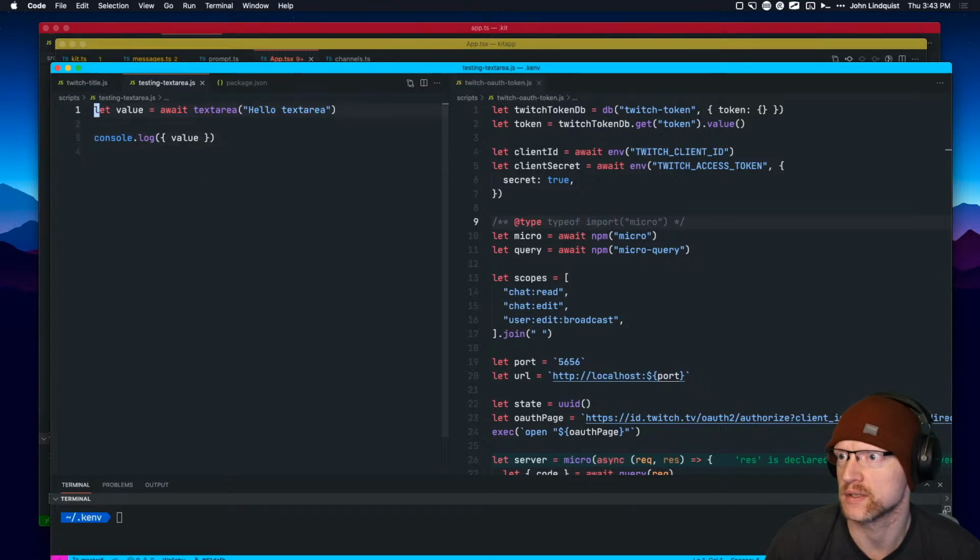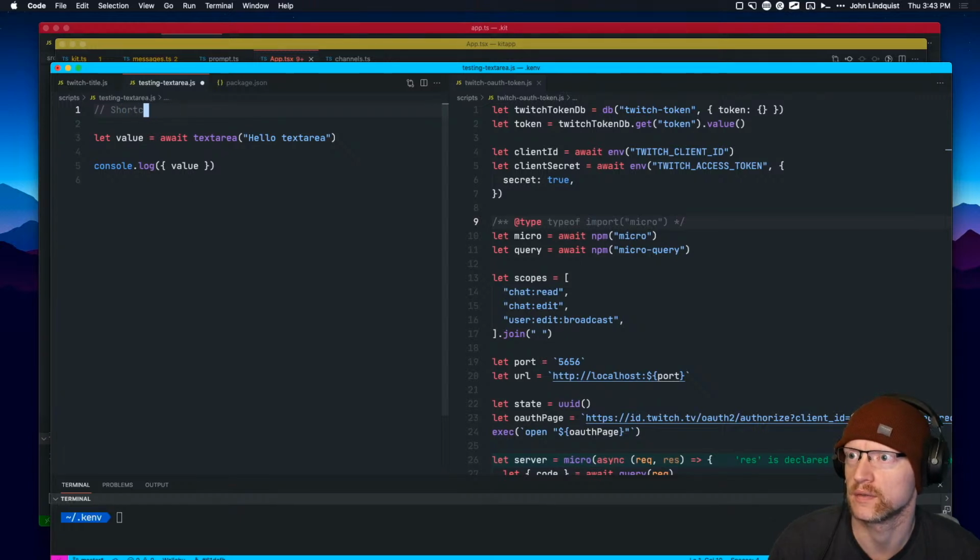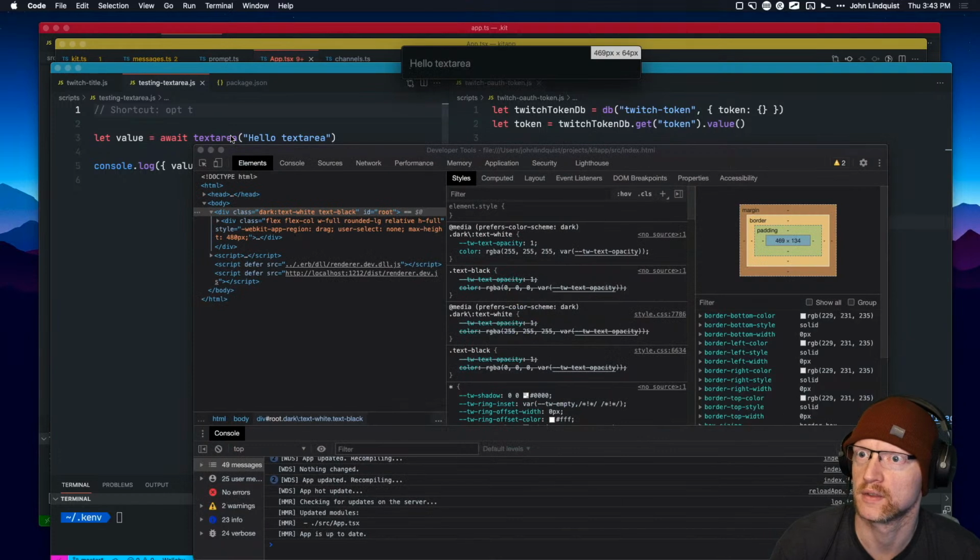Let's add a shortcut to this. Shortcut, if I can spell. Option X. Hi there. Whoops, that's already taken. Option T, is that taken? Okay. So now we can just work on this much easier.